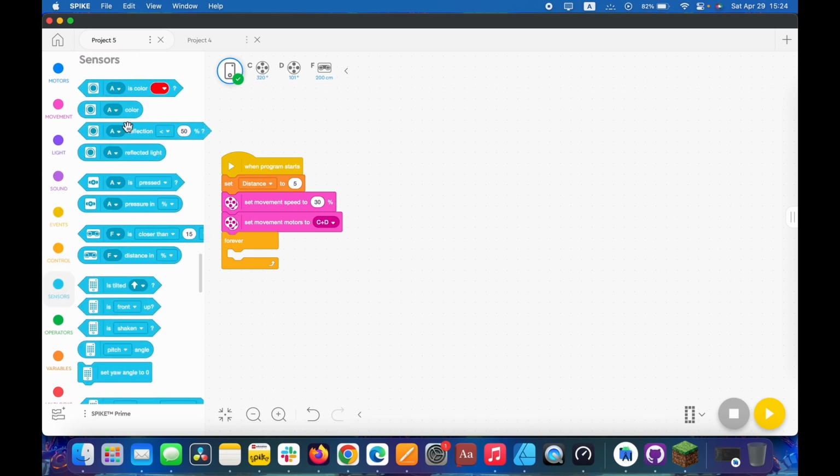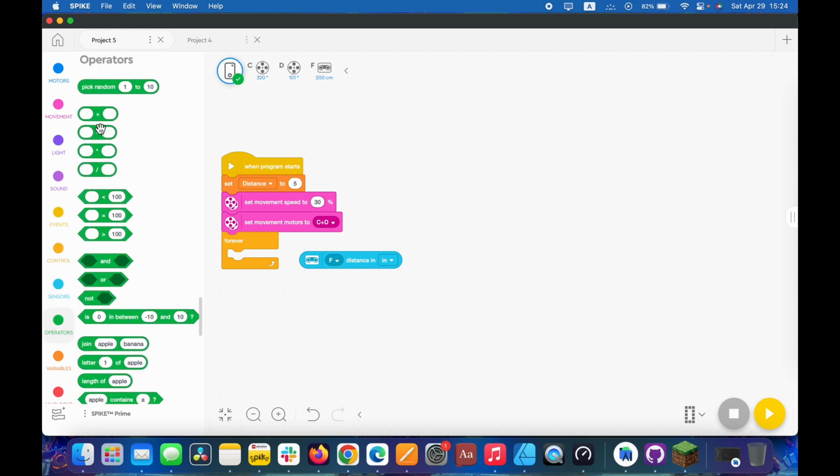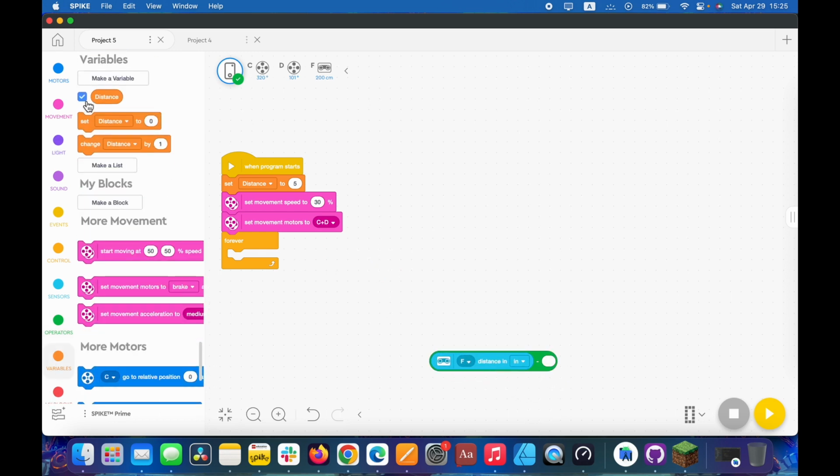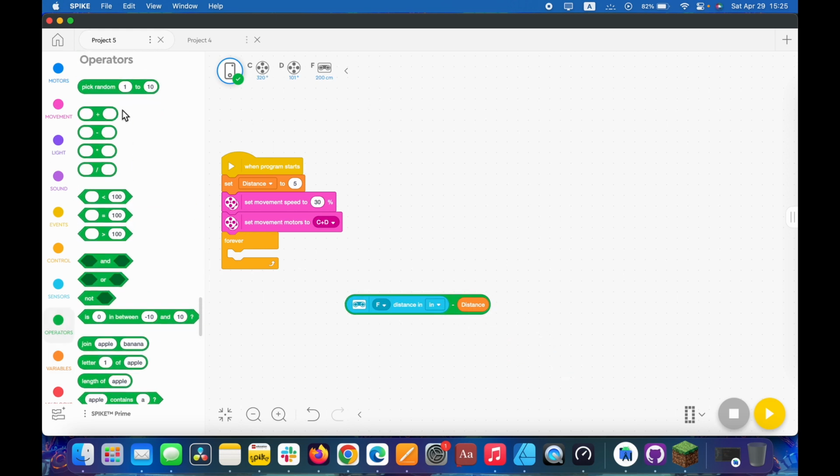Then we're going to have to go to sensors and grab an ultrasonic sensor distance in percentages, centimeters, or inches block. I'm going to want to use inches. If you want to use centimeters, feel free to. It's your option. Then we're going to have to go to operators and grab a minus block. We're going to plug this into the first slot of the minus block. Then we're going to grab our variable distance. Then we're going to go back to operators and get a times block.